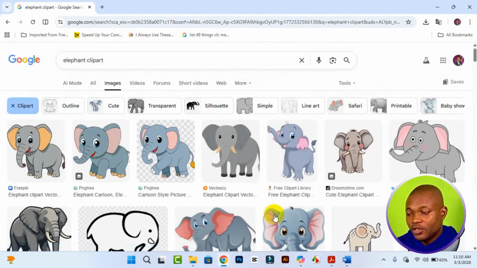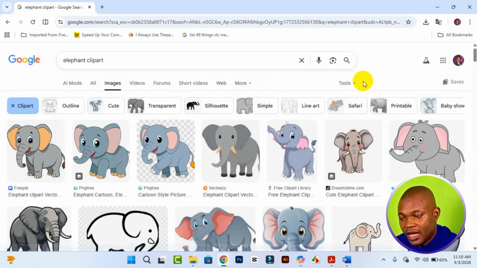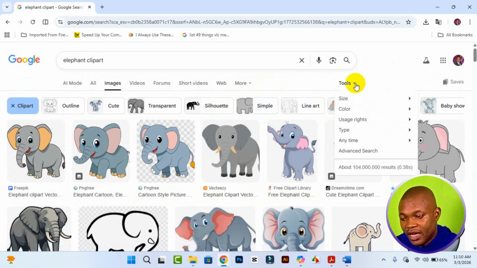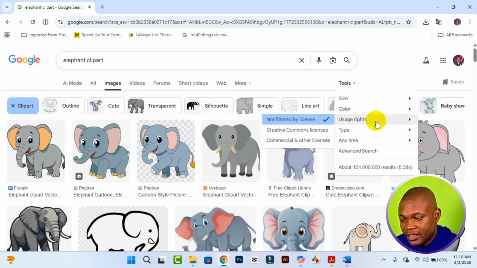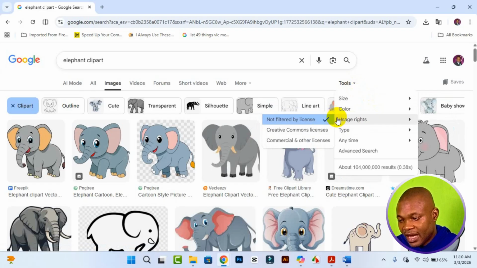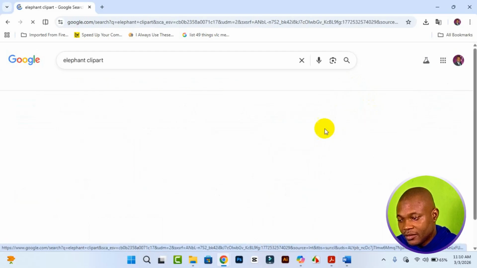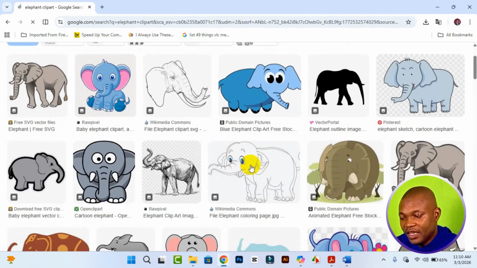Then here, for you to filter based on free ones, what you need to do is to go ahead and click on tools right here. Under the tools, go ahead and click on usage rights. Then under the usage rights, go ahead and click on Creative Commons license. Then you have all free right here.